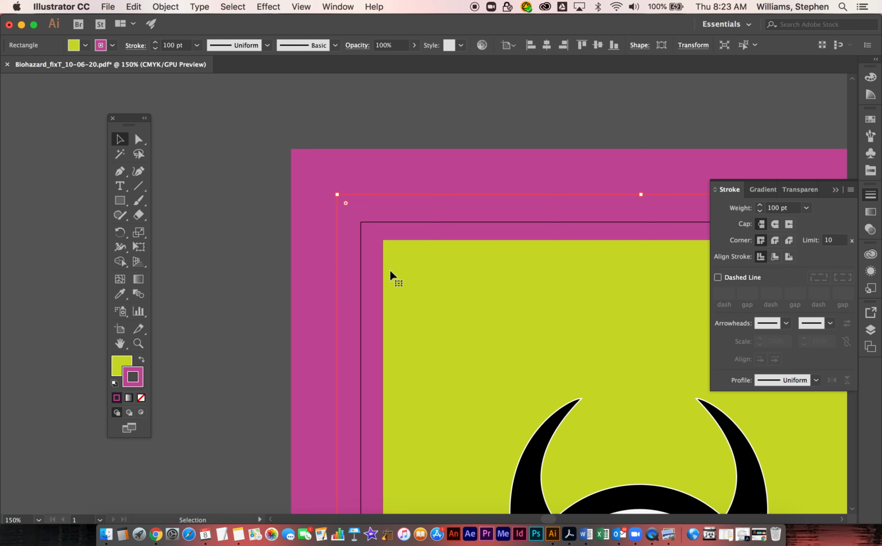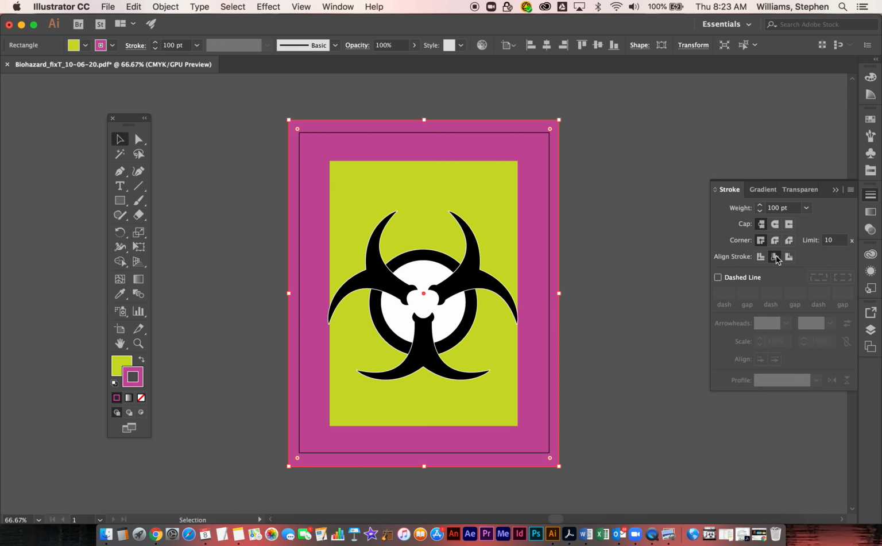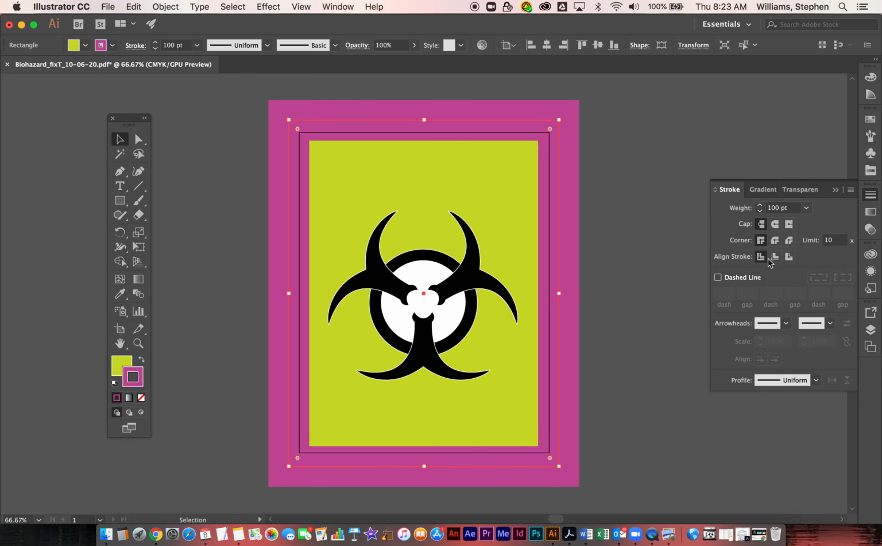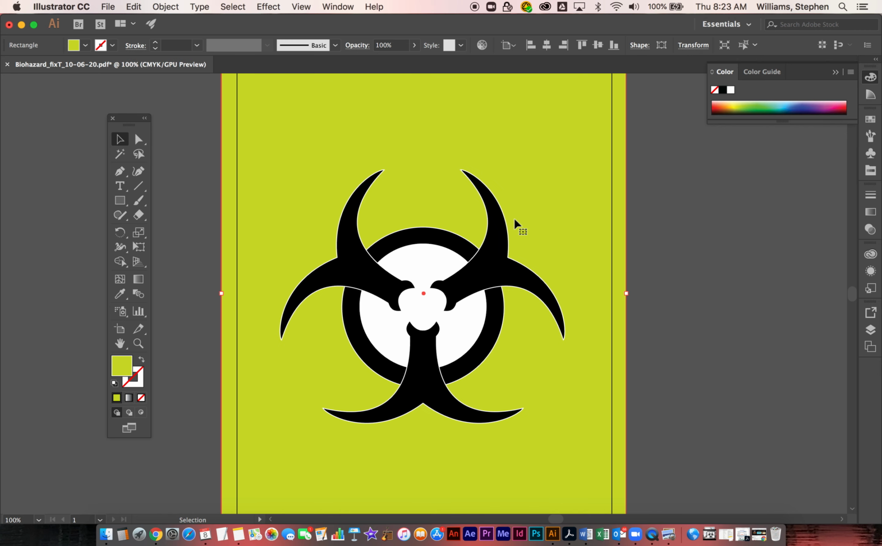Now the reason I'm showing you this is because I want you to see that since it's a closed shape, I can align the stroke to the middle where it closes it in, or I could align it to the outside. But if it's not a closed shape, then you can't do that. All right, I'm going to set my stroke to none because all I want to do is have a fill color in the back here to go to the next part of this tutorial.